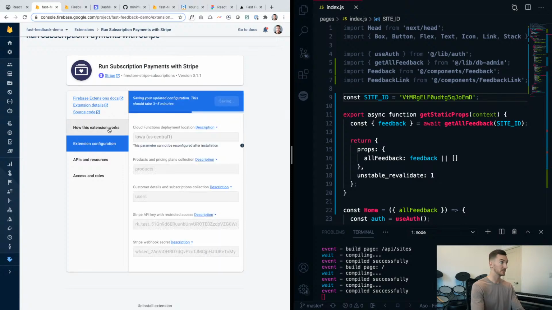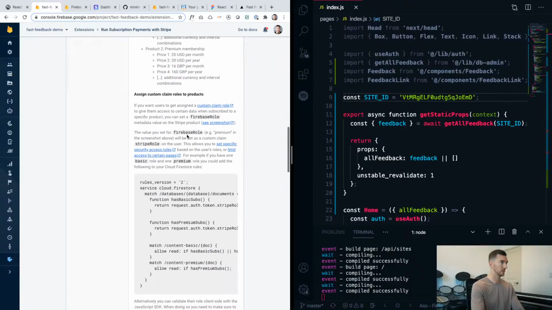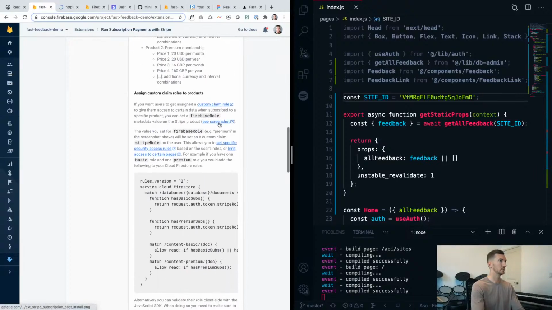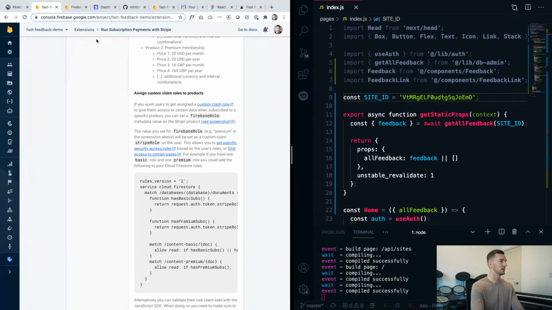Okay, I don't have to wait on this page. That's good to know. What does this screenshot look like? So we click on advanced options, we add a Firebase role, and then, okay.